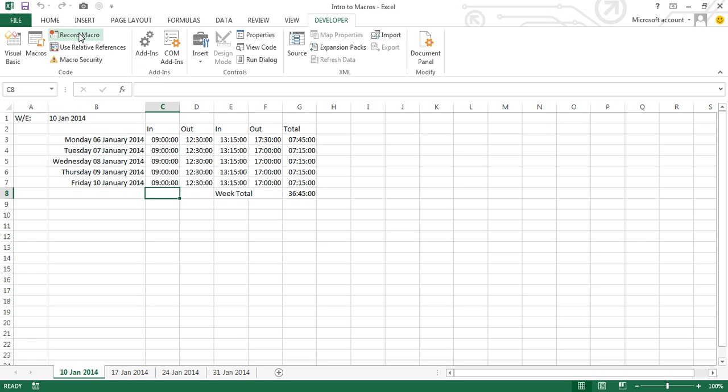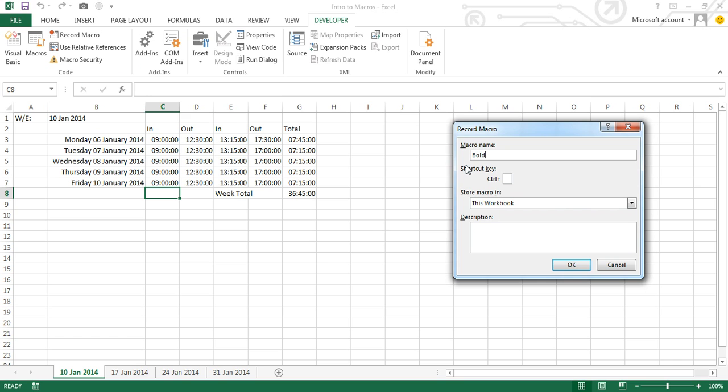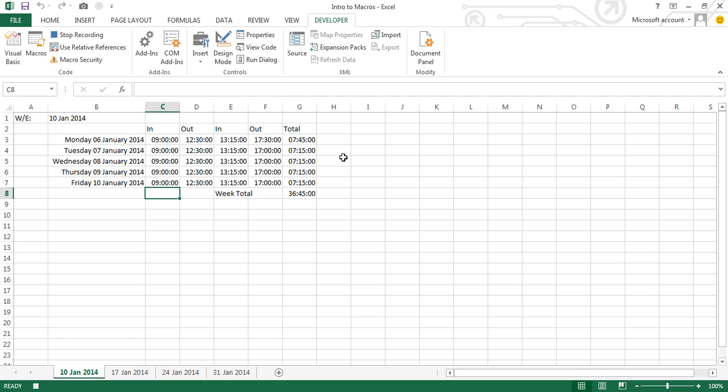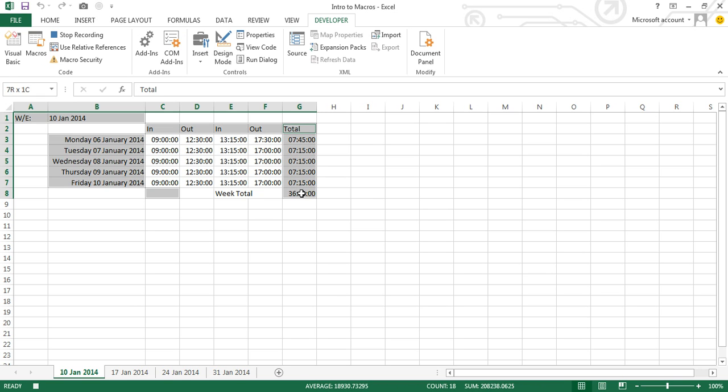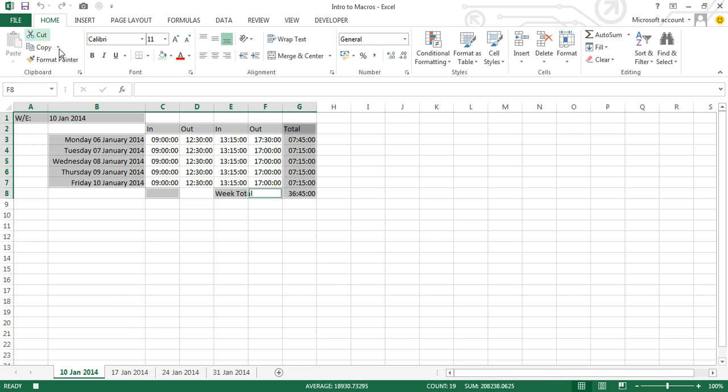So if you click on record macro, what we're going to do here is make things bold and color them. Now you can put in a description here if you wish, and a shortcut key also. So we'll say Control, Shift and Z, and click OK. So now my macro is recording. Everything I do now, Excel is taking note. So I'm going to press Control and select this area here, Control and select this area here, Control, select this area here, Control and select this area here, and also Control and here and here. So I'm going to make those bold.